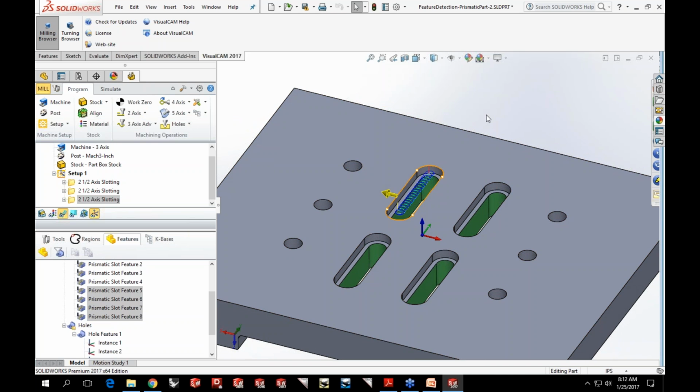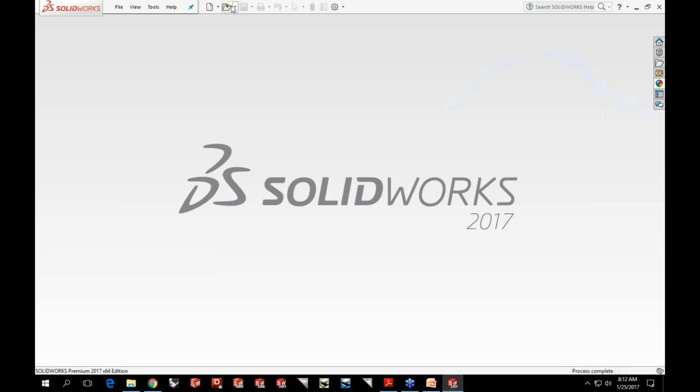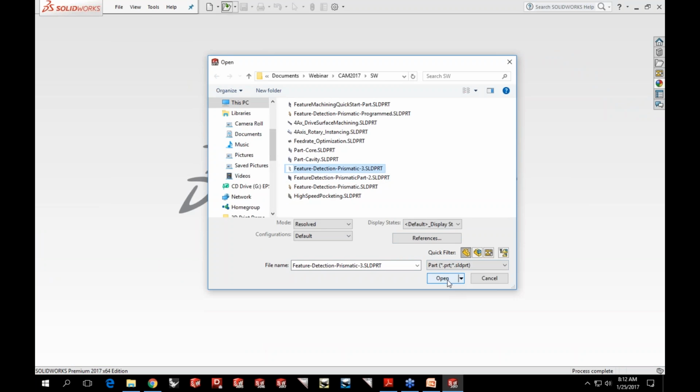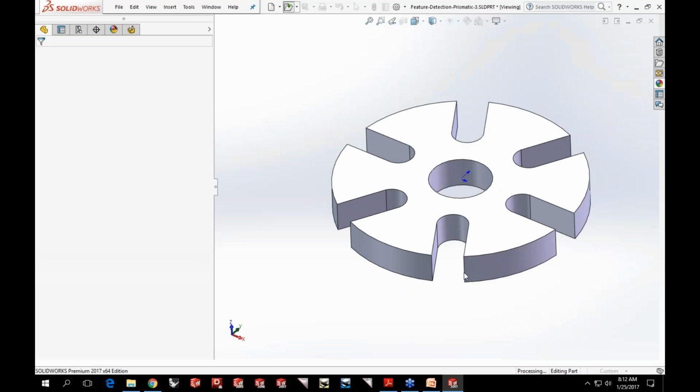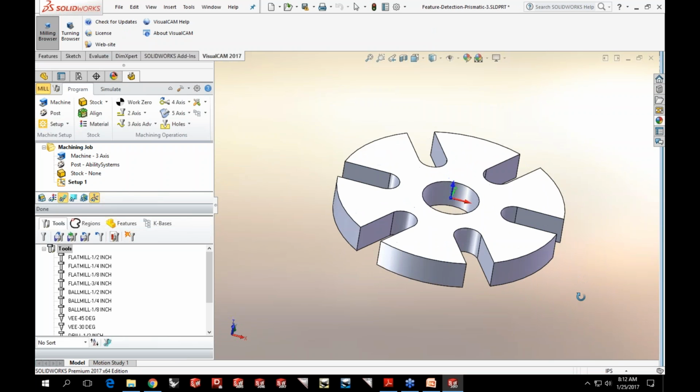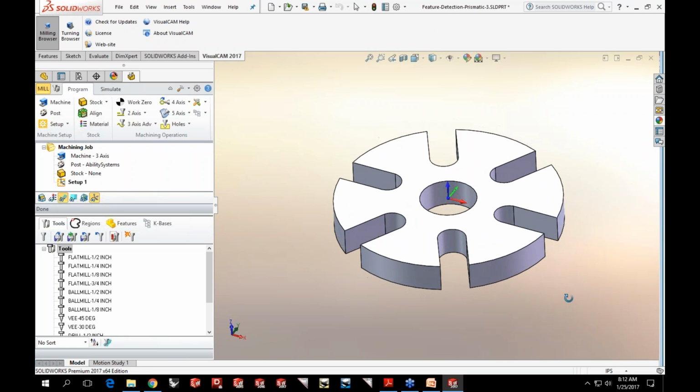Now we've identified closed slots in here. Our feature detection and machining can also detect and identify open slots as well. So I now have an example in here which demonstrates how to program open slots. The process is very similar.